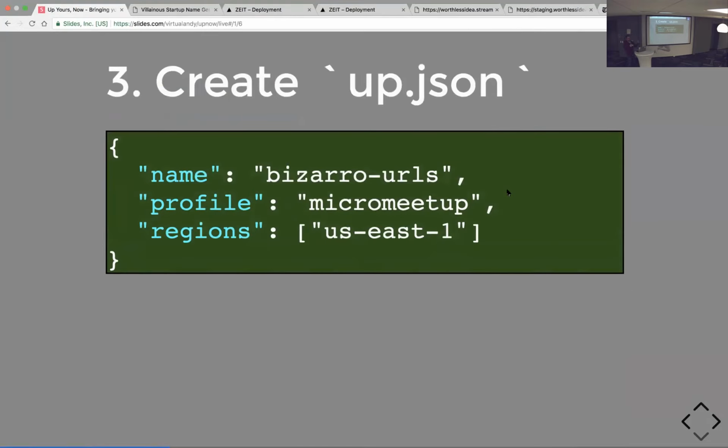This is it. You create this little file called up.json. You don't need the region part, but I did it here. I did the profile because that relates to your AWS profile, so don't launch your stuff with your work credentials. That would be bad.